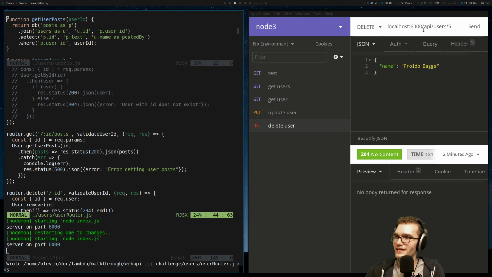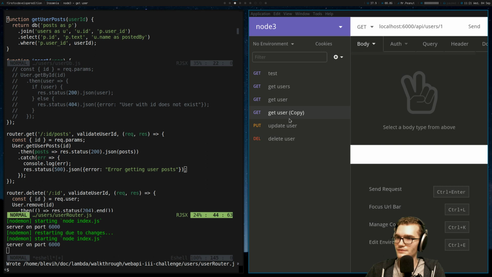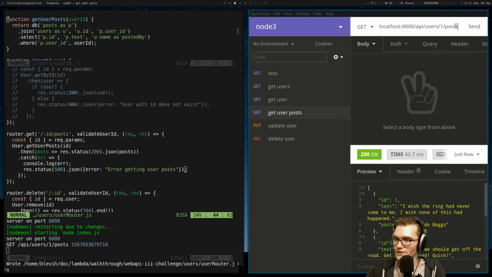All right, and now we can duplicate this, get user posts, and let's check out Frodo's post. I wish this ring had never come to me. I wish none of this had happened.